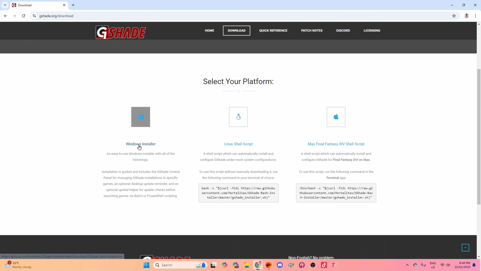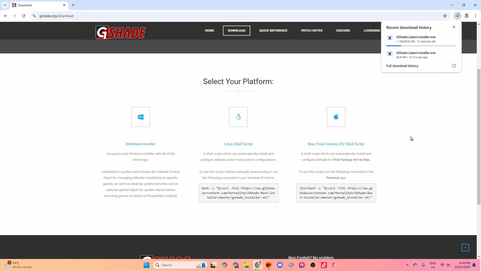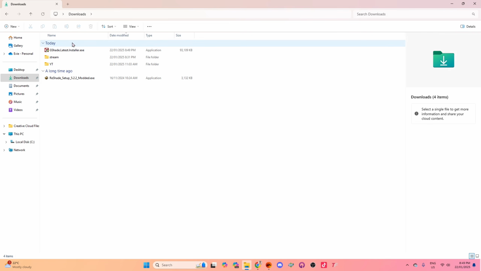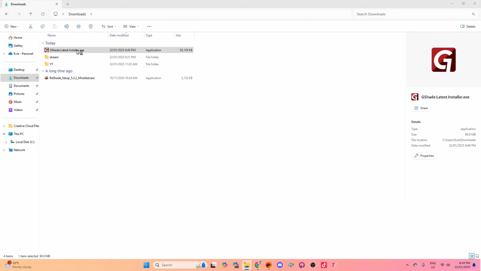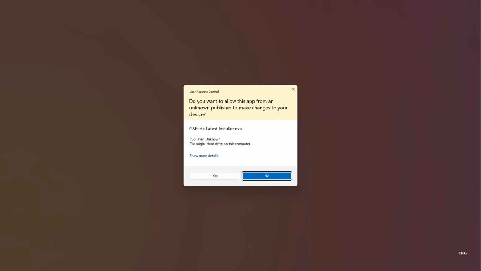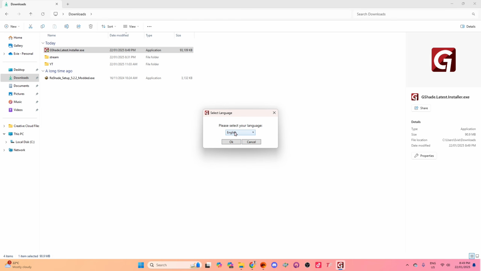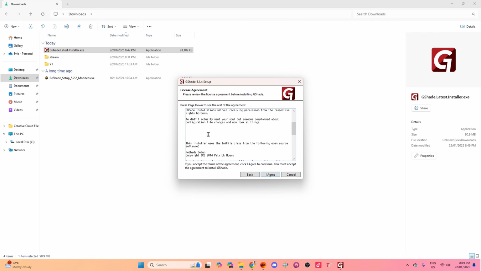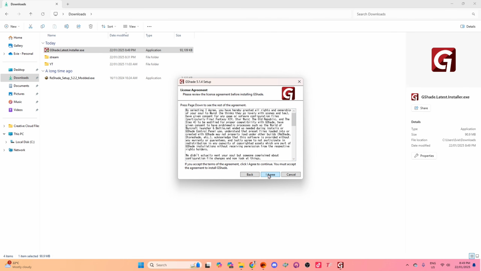If you come down here, you are going to click on Windows Installer, and it's going to begin installing the Gshade application. Once Gshade is installed on your computer, you're just going to want to double click on the installer and it's going to come up with this message and you are going to press yes. And you can select whatever language you want. Obviously, I'm going to choose English and press OK. You can read through this if you want. When you're done, you can press I agree.